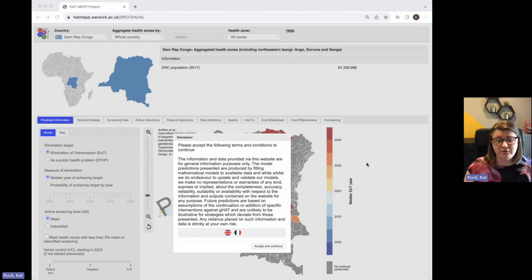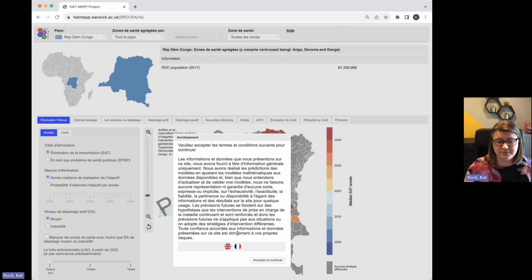Here I give a brief overview of some of the features of our graphical user interface, but please feel free to follow the link and explore for yourself. When you initially load up our graphical user interface, first of all, you will see our disclaimer. At this point, you can also select the language as either English or French. In this demonstration, I'll run through the interface in English.